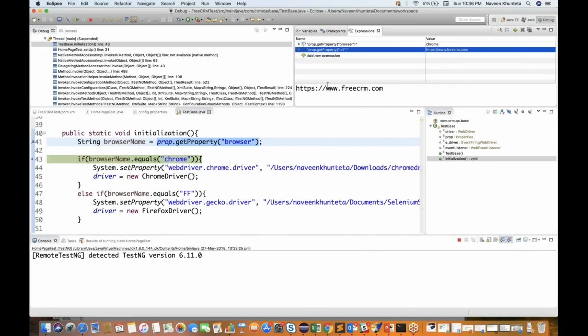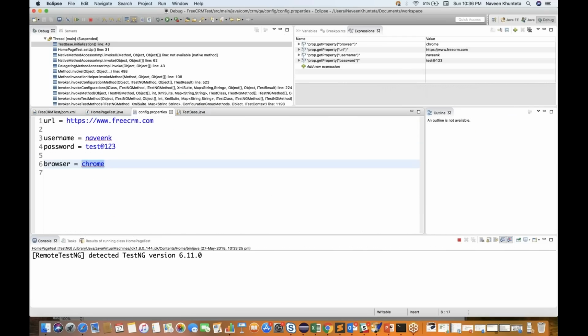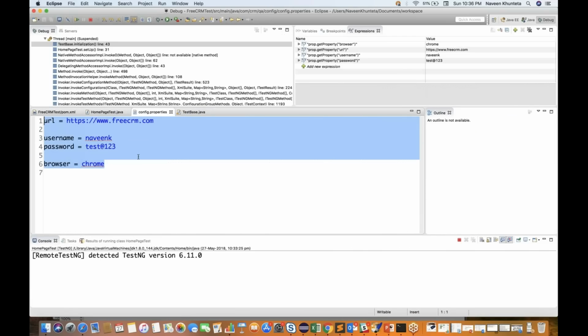I want to check what my username is. So simple, I'll check username and press enter. So the username is Naveen K. I want to check what my password is. Password is test@123. So browser, URL, username, password, all these properties are available inside this config.properties, and I'm using all these properties inside the debugging mode.